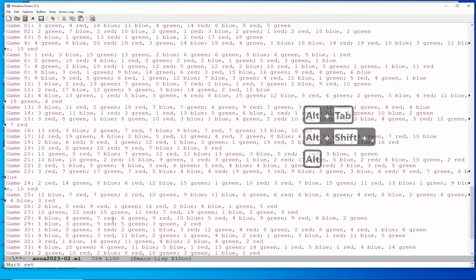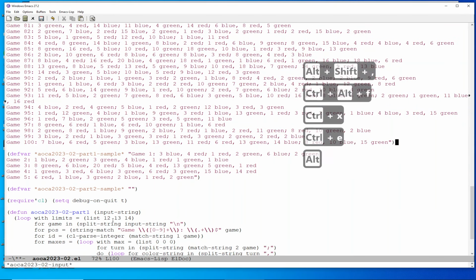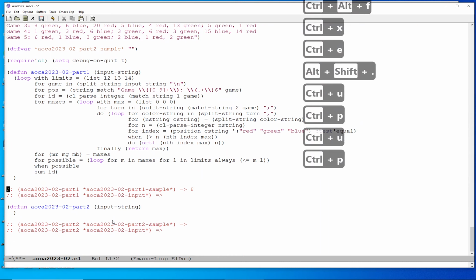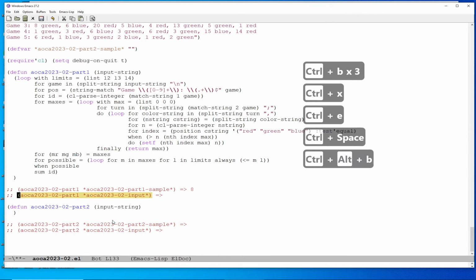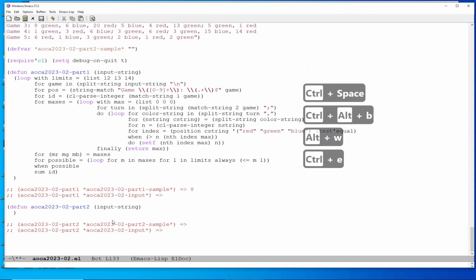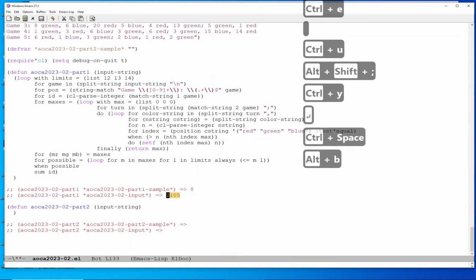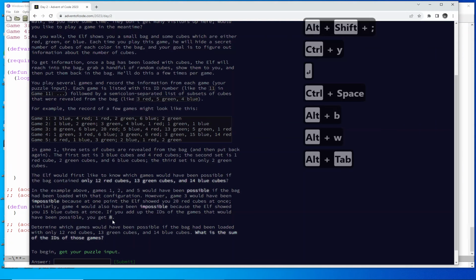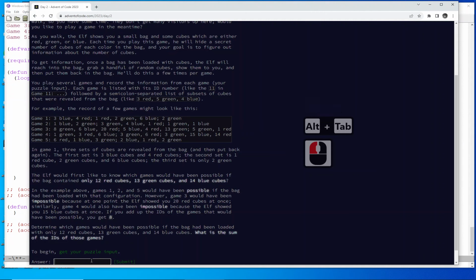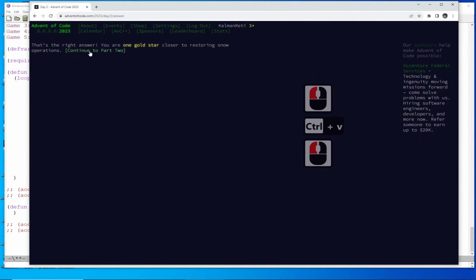Pretty sure we defined that input, but in case we didn't, sorry, I didn't do the trick of inserting it into the buffer. So 2105 is the answer for this set of input. We'll put it in and say submit. And in fact, that works.